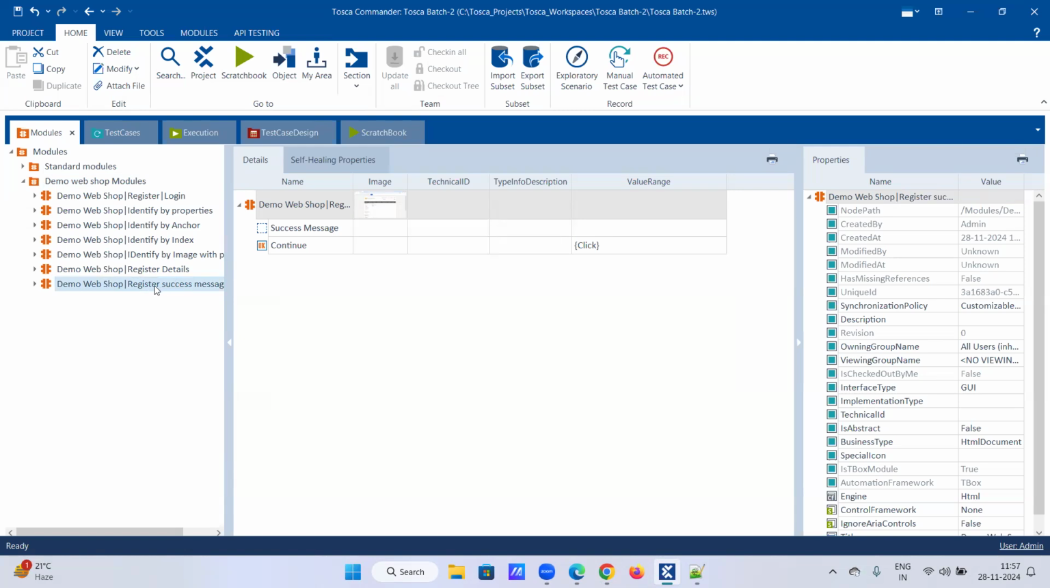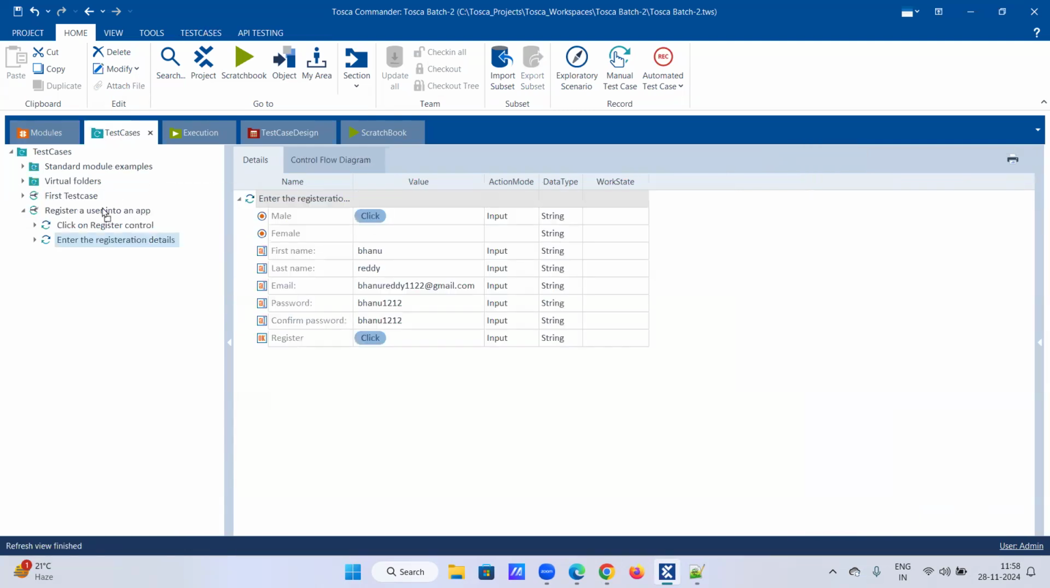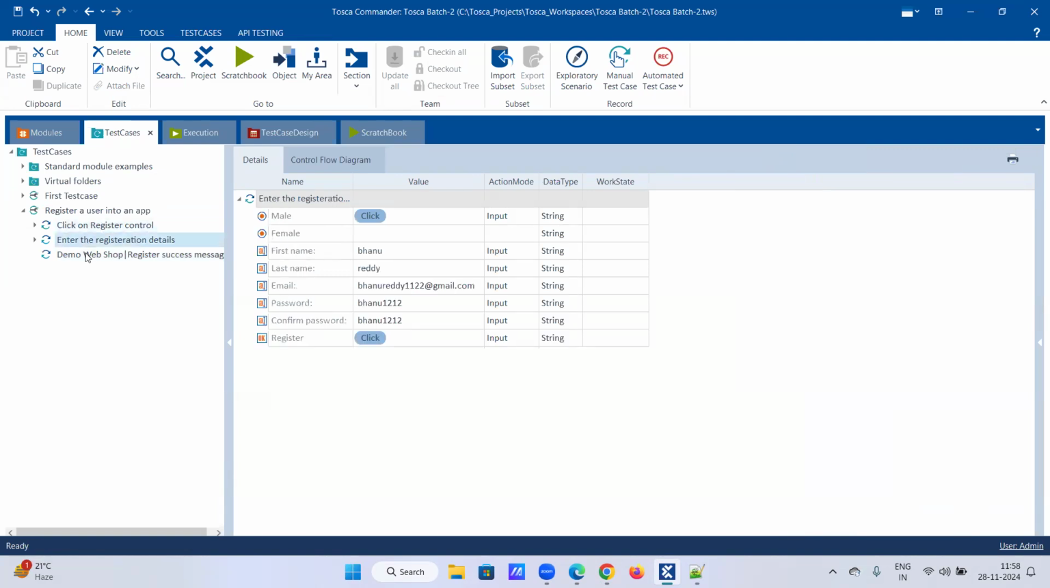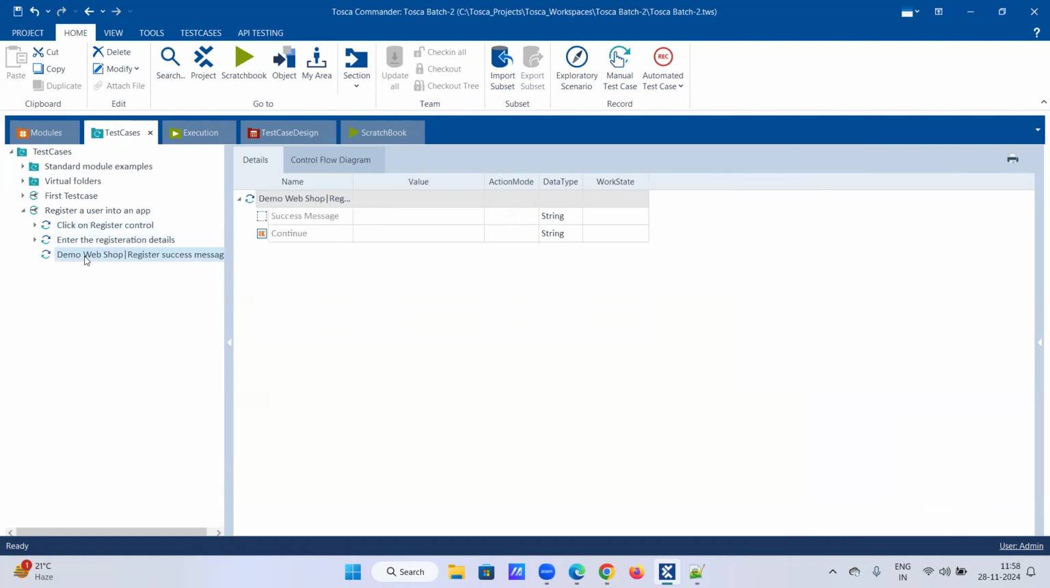So I'm going to drag and drop this module to my test case. This is the third step we'll create. First step is click on that register. Next, enter the registration details. Next, verify the success message and continue. By seeing these steps itself, what I'm doing will be easily understood.